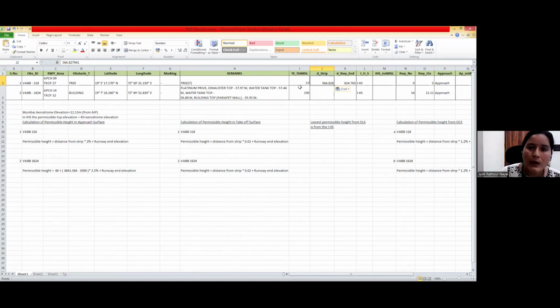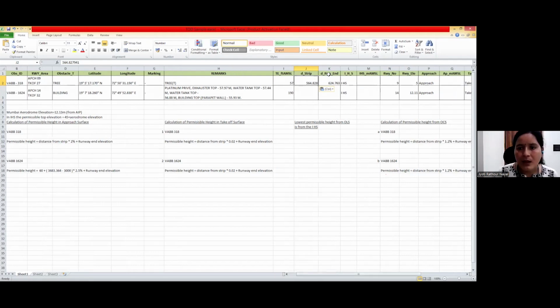We have PE in feet. This is the actual obstacle height that has been provided in AI, which is 57 feet for the tree having obstacle ID VABB 318. So moving to the calculation, the first layer is IHS. Since the distance is already less than 4,000, the permissible height in IHS will be 45 plus aerodrome elevation. So how to get the value of aerodrome elevation? That also you will have from AIP, which has been published by Airport Authority of India.